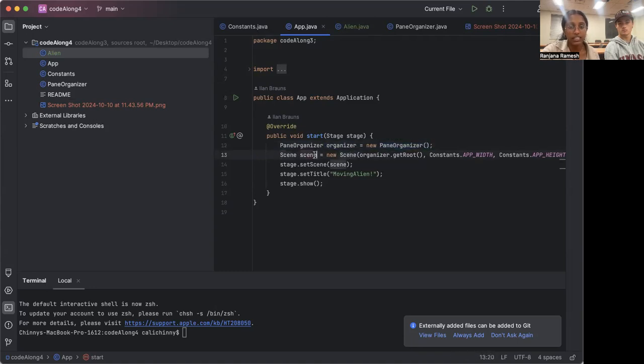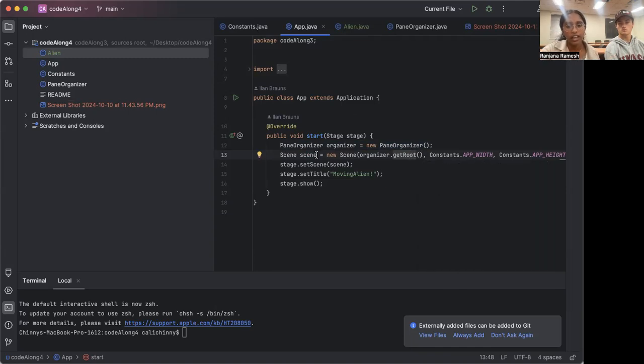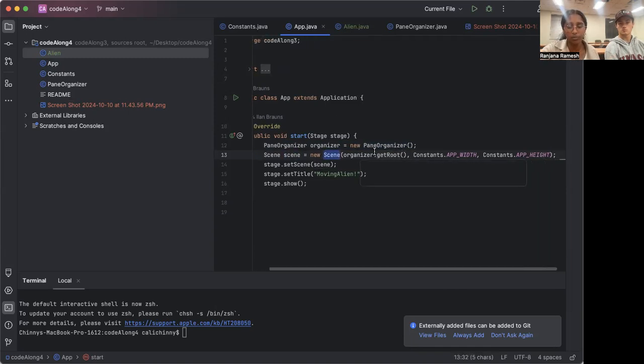We also create a scene. A scene is going to make sure the window that pops up when we run our program actually has a pane organizer in the background, a border pane or just a pane that shows up, which is basically the blank canvas that we do all of our design on. And by creating a new scene, that's how we make that happen. We also give our scene an app width and an app height. I'll show you that momentarily as well.